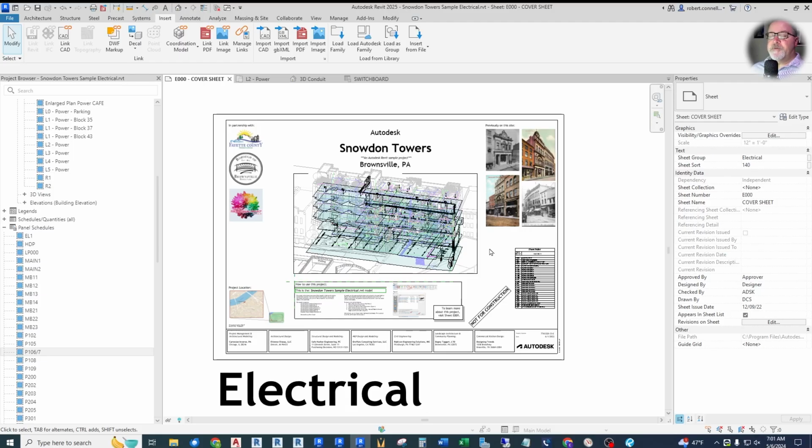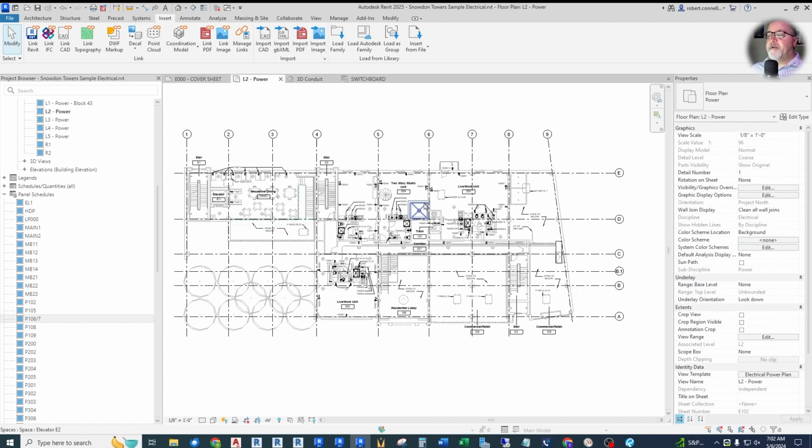So I'm in Revit 2025, and I'm using the sample project from Autodesk called Snowden Towers. This is the electrical model that has architectural and other trades linked in. I'm going to use this project to explain the panel schedules. There's a number of panels and switchboards in this project already made that we can use. So let's get to a floor plan, power.